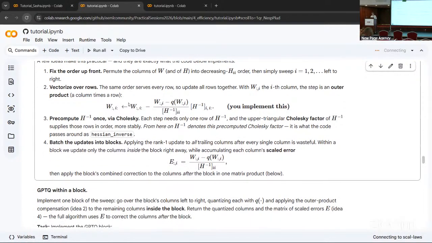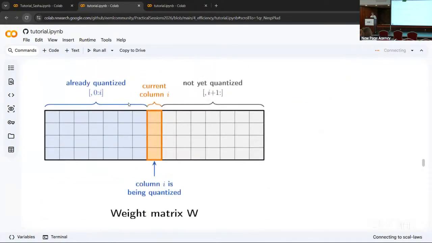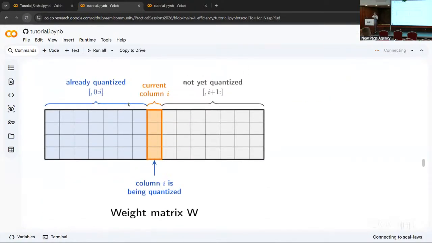Yeah, so, I have this illustration, which I hope makes it a bit easier for you. So here the weight columns are perturbed, so that the most sensitive ones with the largest Hessian values are sorted from left to right. And then we start a quantization process, moving from left to right, looking at the current column.